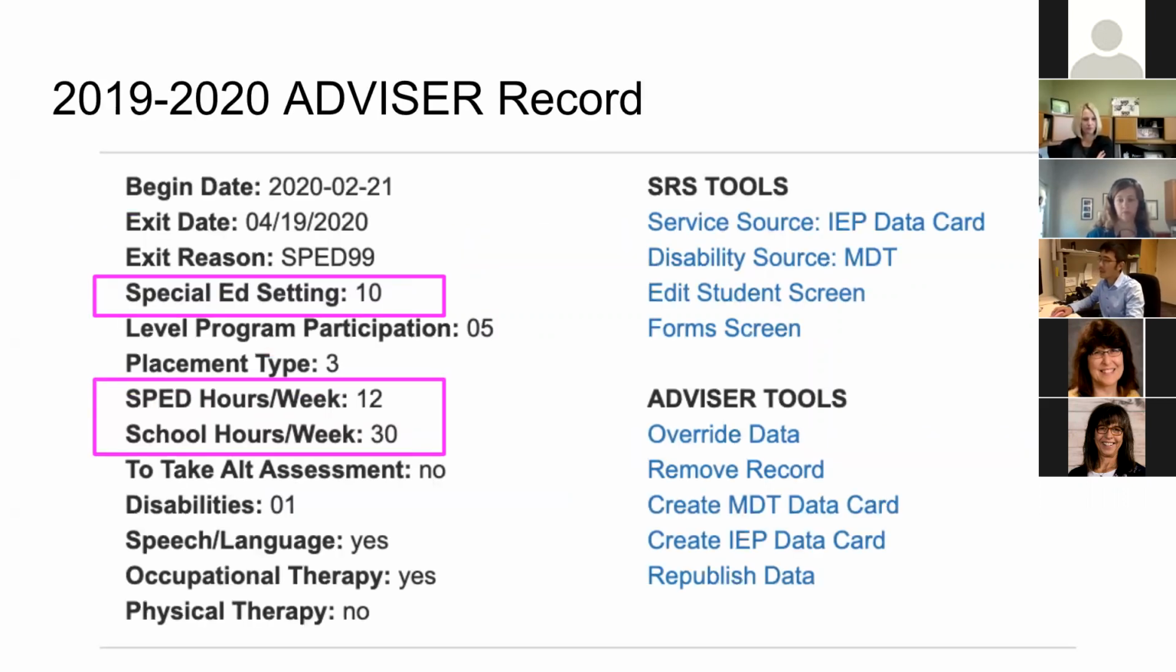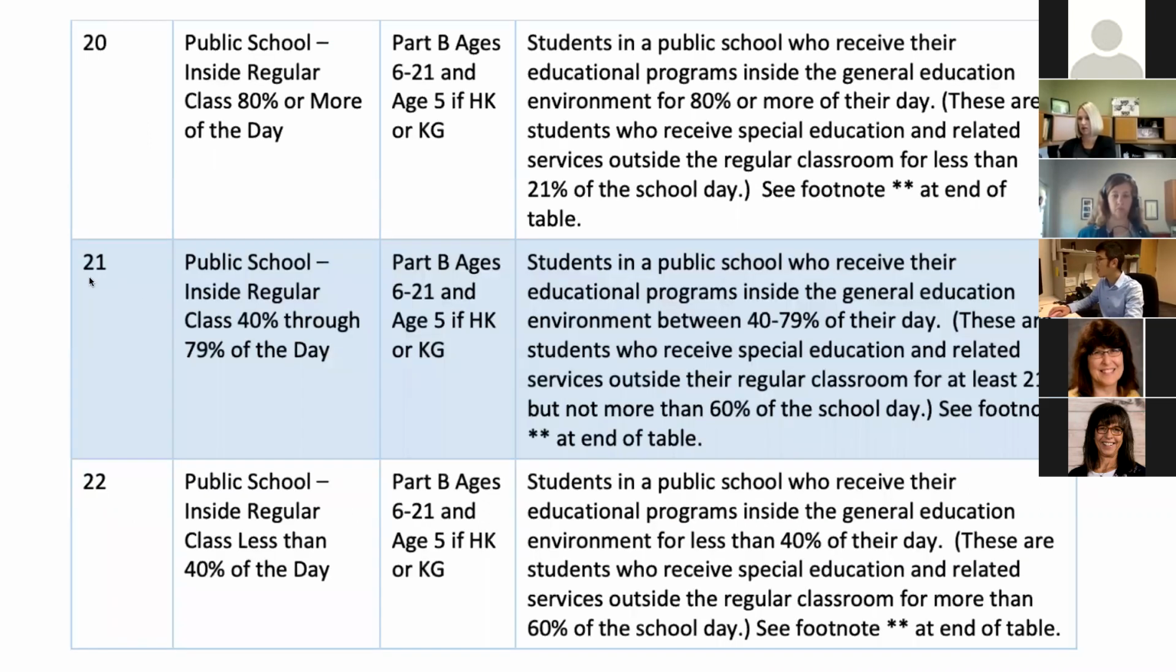So this is what an advisor record looks like from last year in the 2019-2020 period. I've outlined the special education setting and the SPED and school hours per week. So the setting code 10 is public school, and we're not using that this year anymore. It's been replaced with 20, 21, and 22. And those percentages, these hours per week, kind of got lumped in with the new setting codes, which are right here. So you can find this in that advisor data elements document. And you can kind of take the inverse of these if it helps you understand it better.